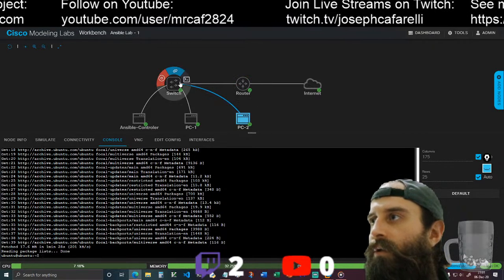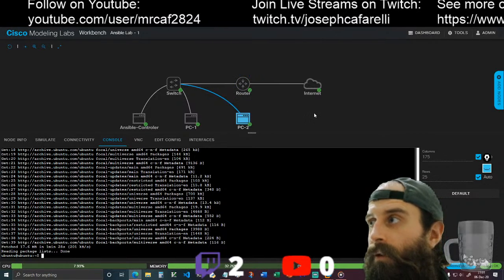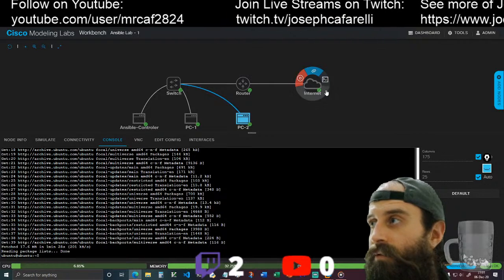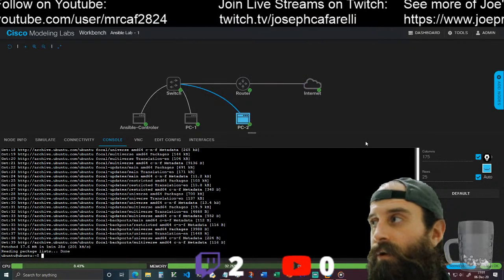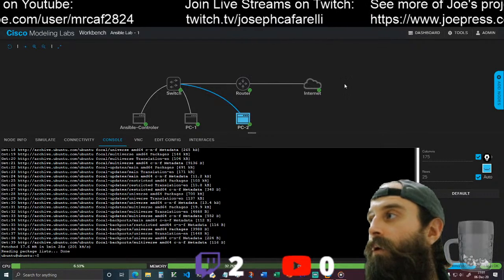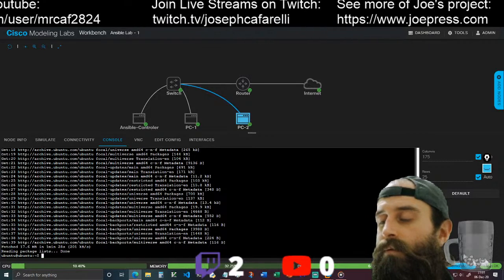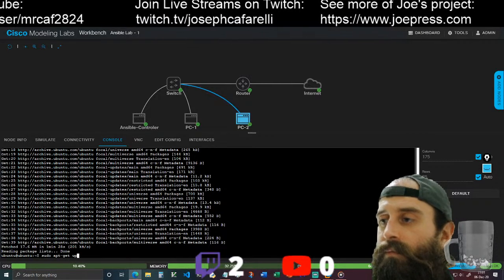And these switches and these routers, these are real images. Okay, this is a very heavy software program. That is cool stuff, man. That's all I want to say, guys.